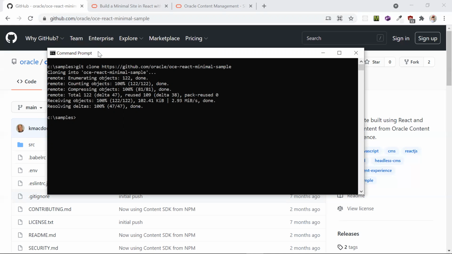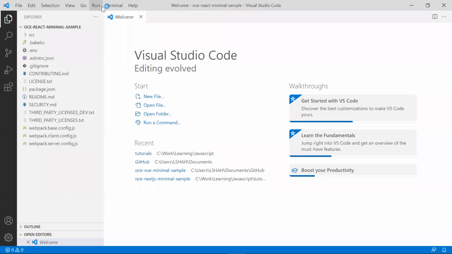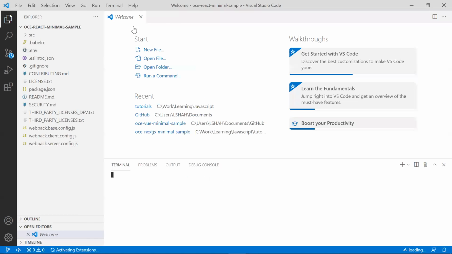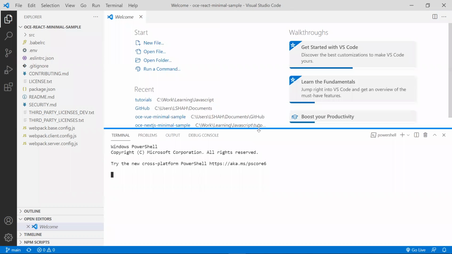Now let's change our current directory to the newly created directory. Open the sample with the code editor of your choice. I will be using Visual Studio Code. The first thing we want to do is install the dependencies of this project by doing an npm install.